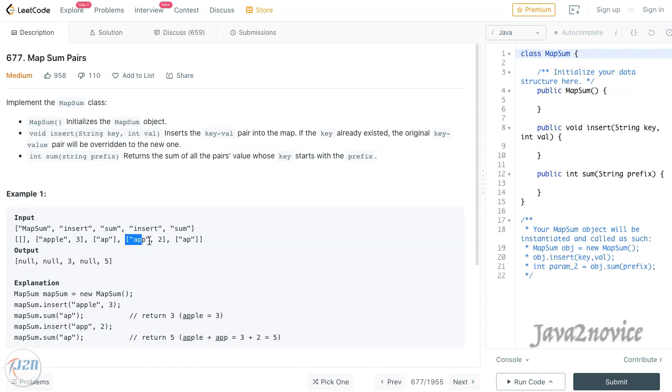Now again we are inserting another key value pair. App is the key and 2 is the value. And then we are making the sum call again with ap as a prefix. Since ap is a prefix in both the Apple and app strings, we should return the sum of these two values, 3 plus 2 equals 5. This is the answer.